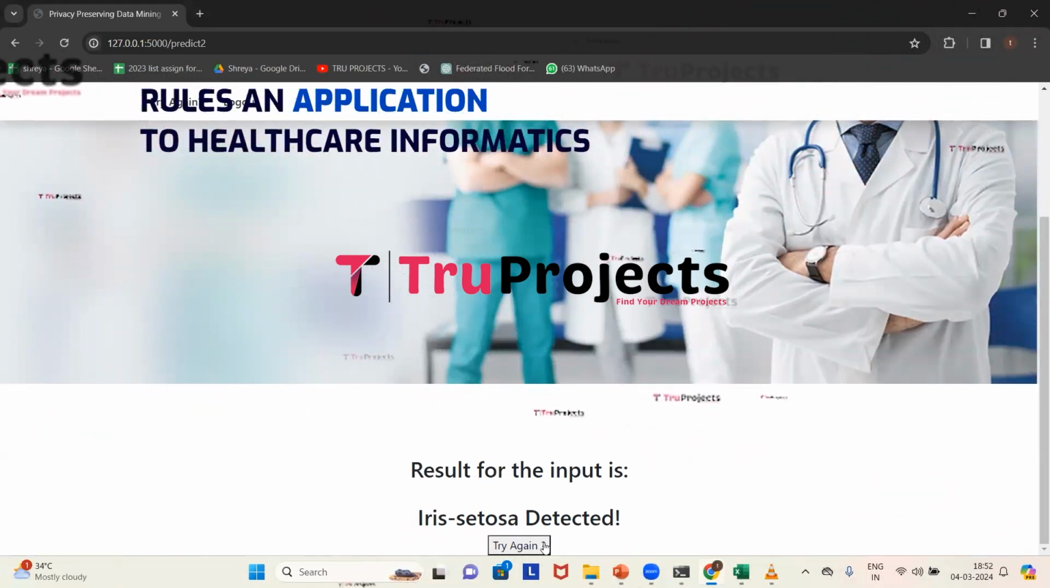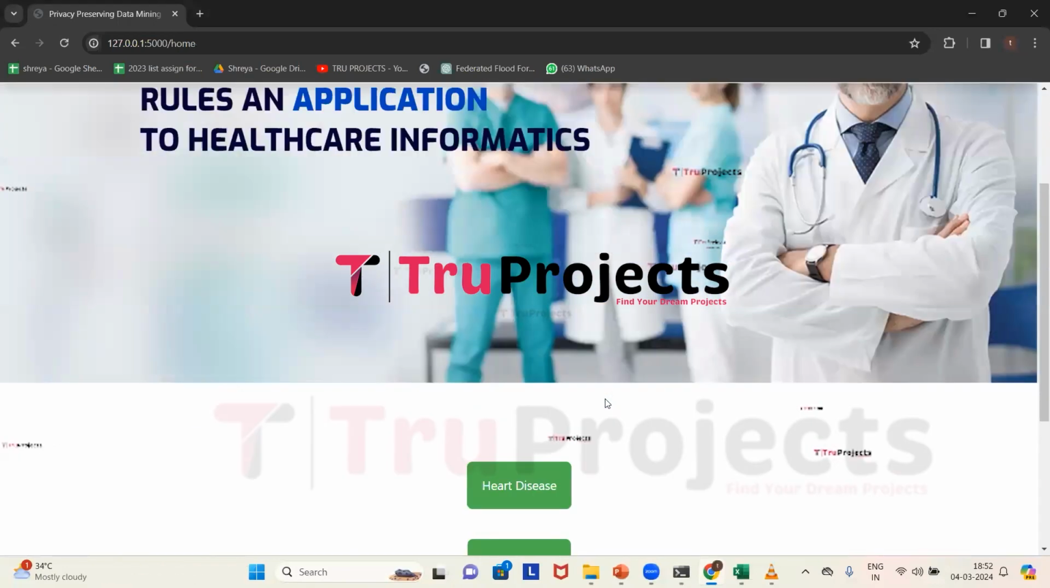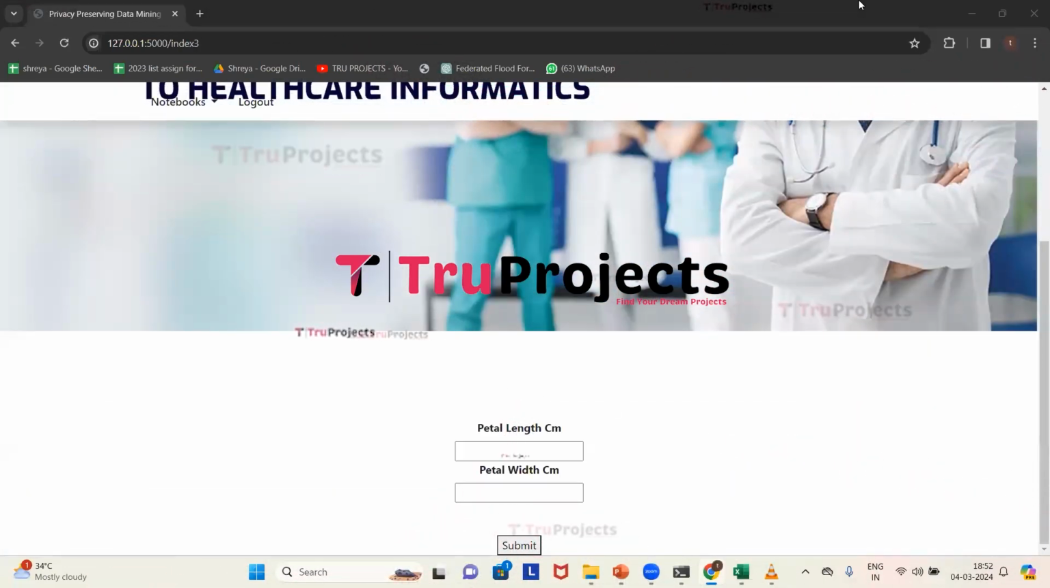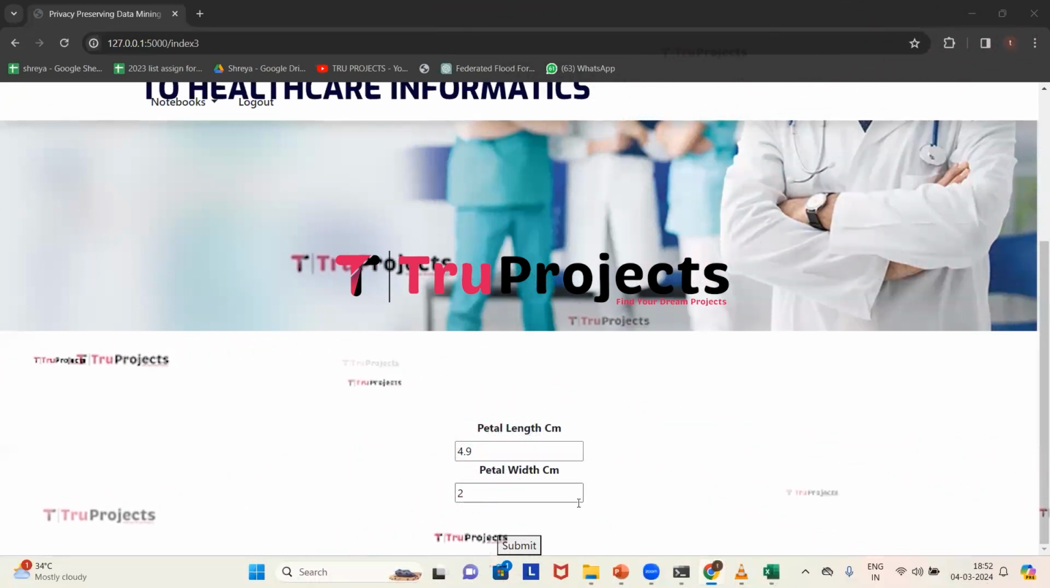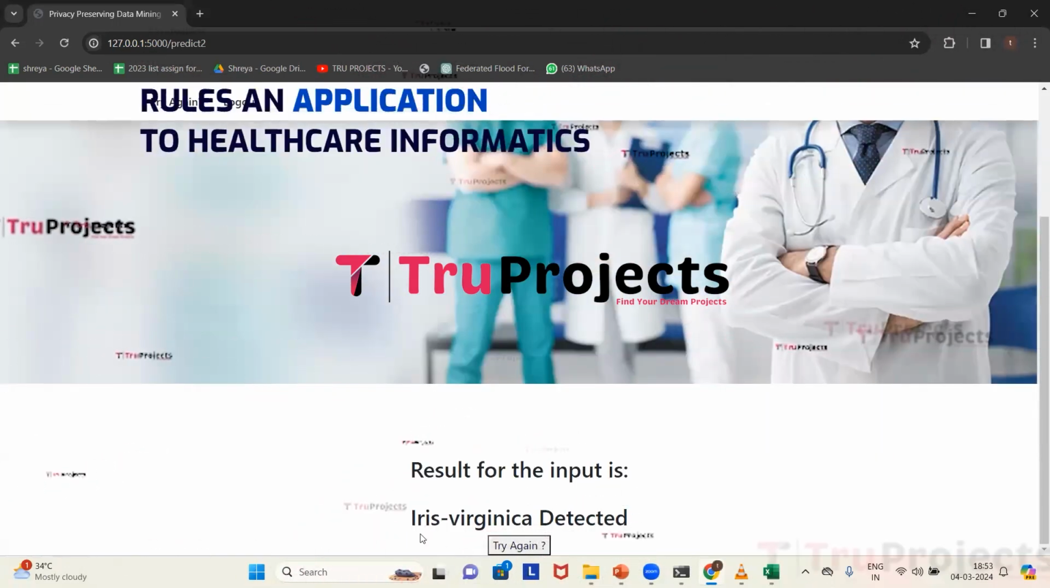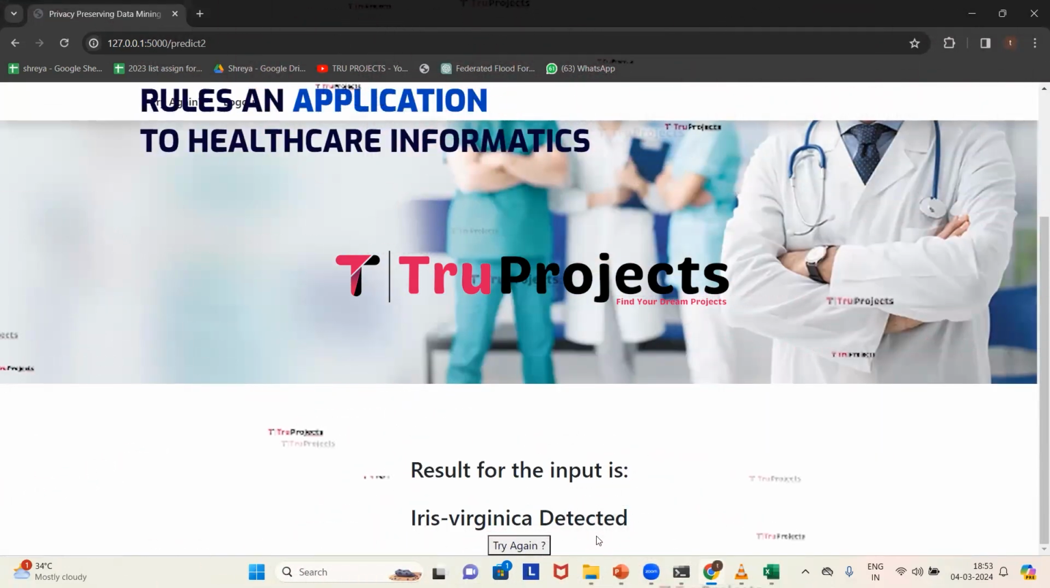Now we will try again. Click on try again. Click on iris. I entered the parameters. Now click on submit. So here we got the prediction that iris virginica detected.